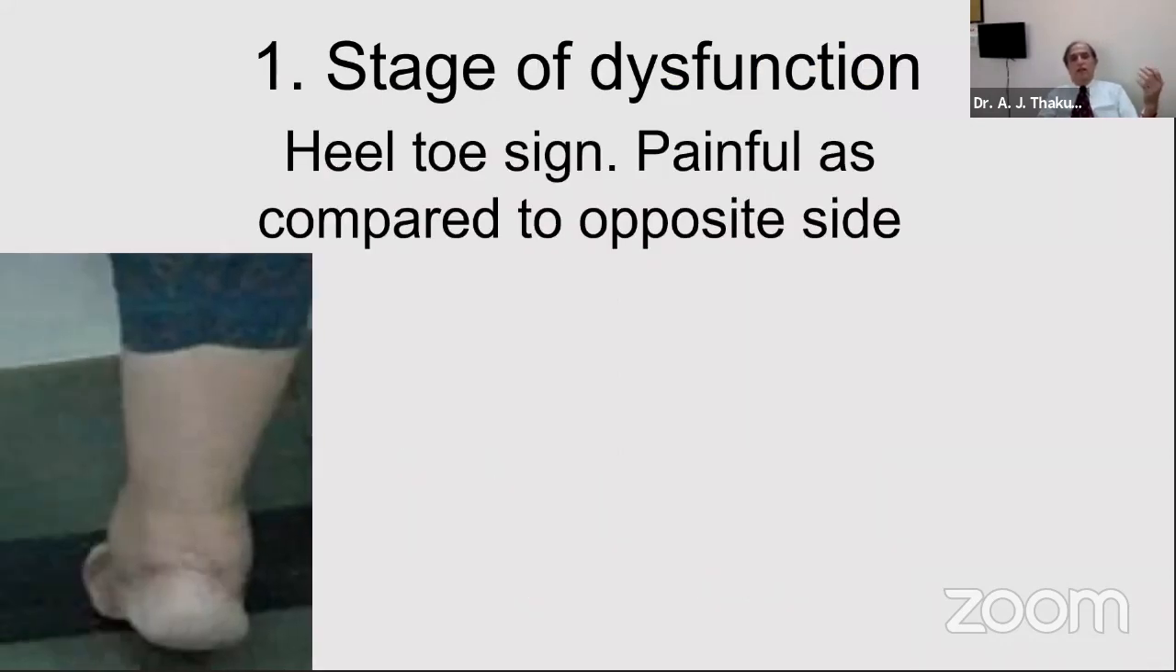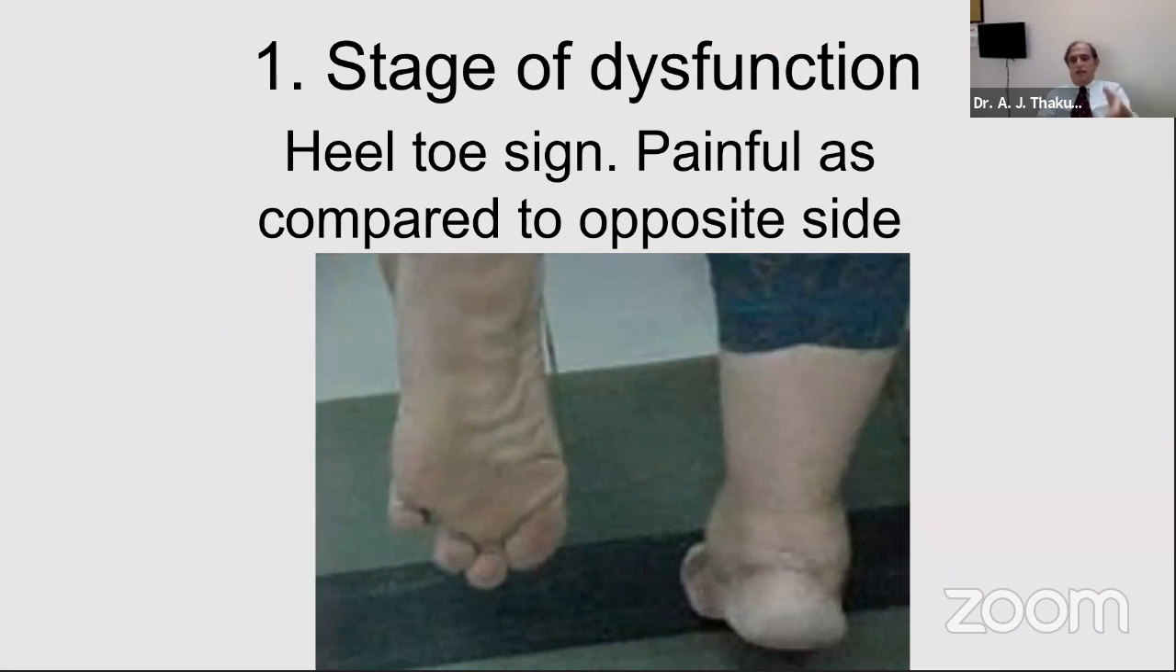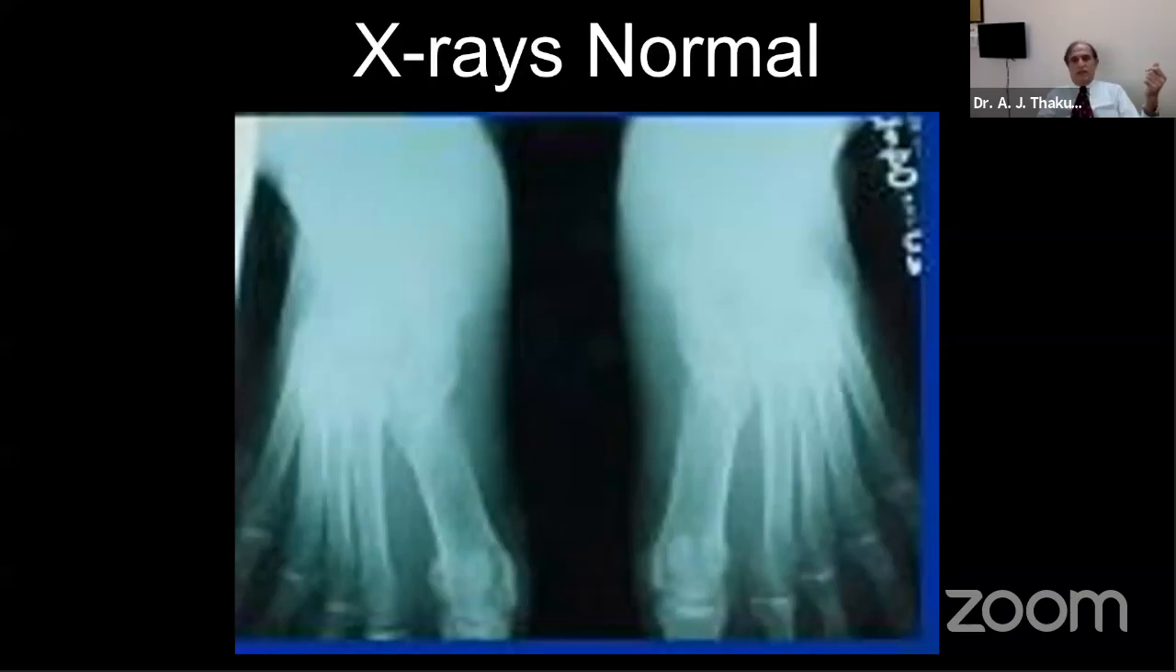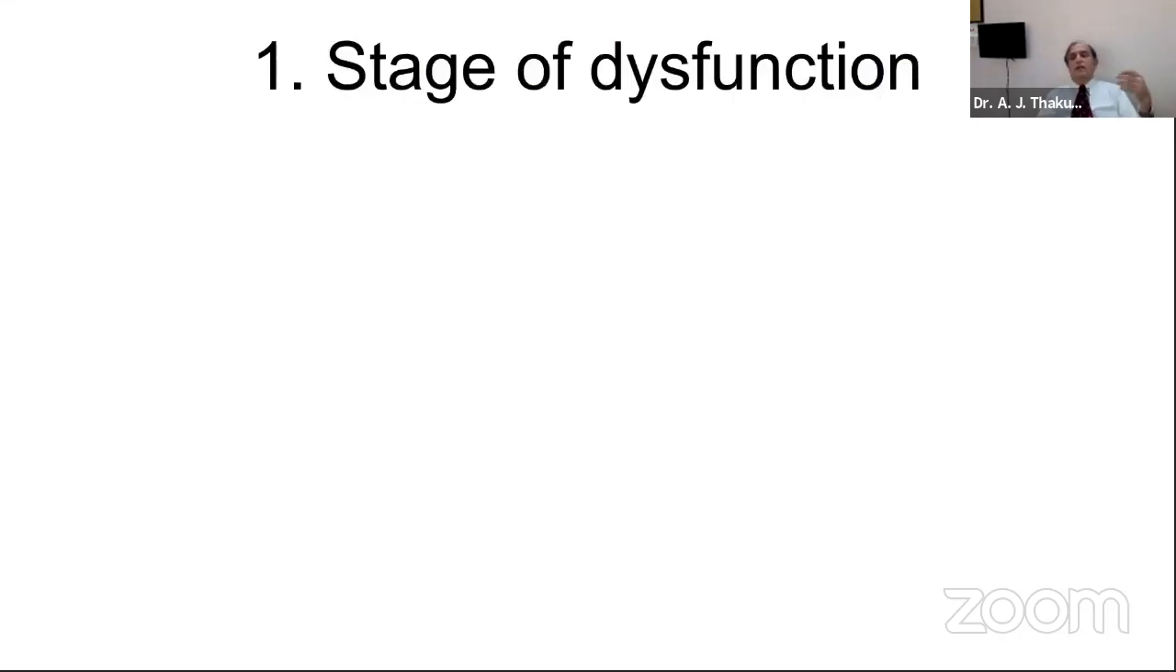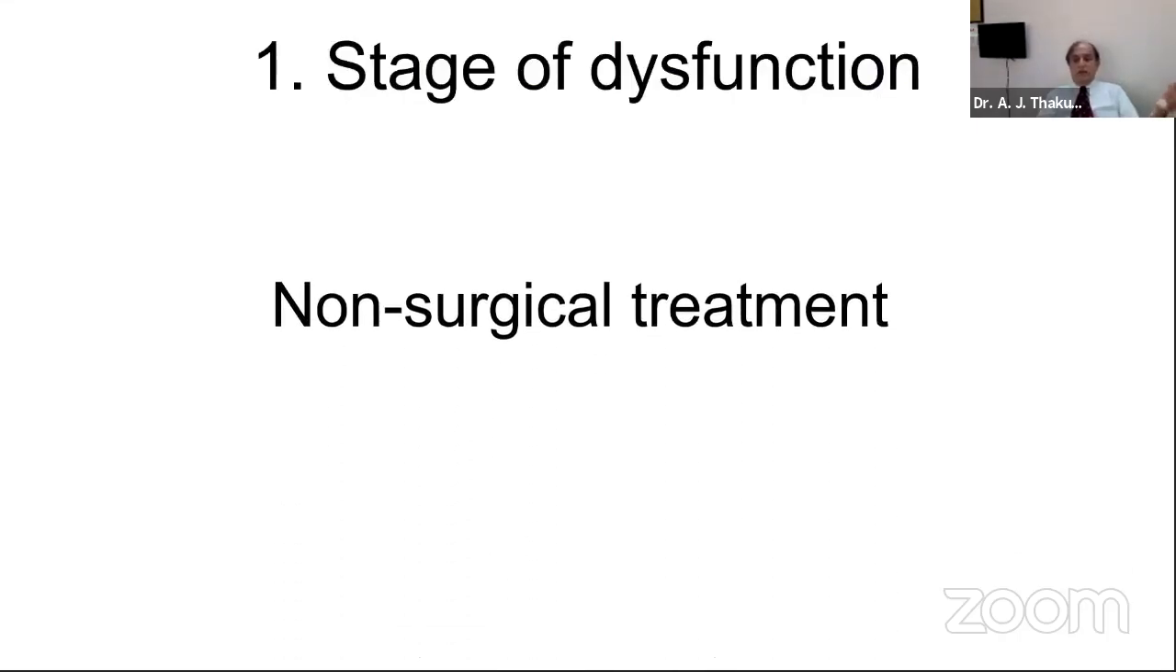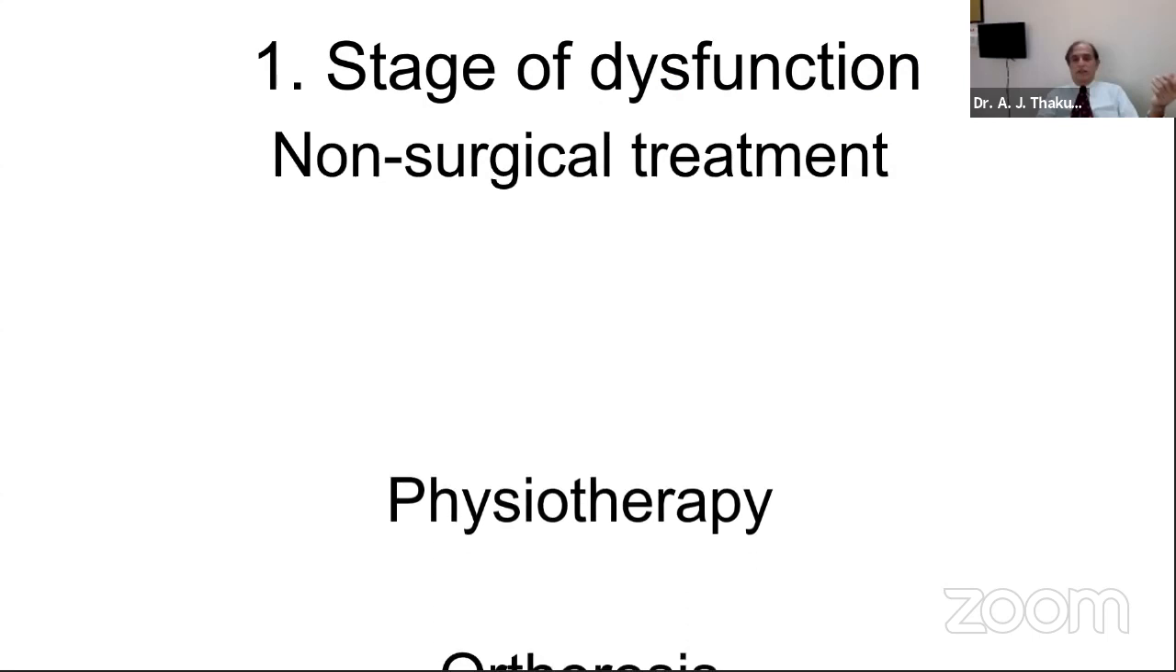I would say first the stage dysfunction, and they have got heel toe size. I'll show you the picture. Then the next would be the x-ray, which is normal, so we don't have to worry too much about it. There's something special in the MRI, shown there with the marker, etc. So it works very well. And then as a summary, I might give you non-surgical treatment and so on and so forth.